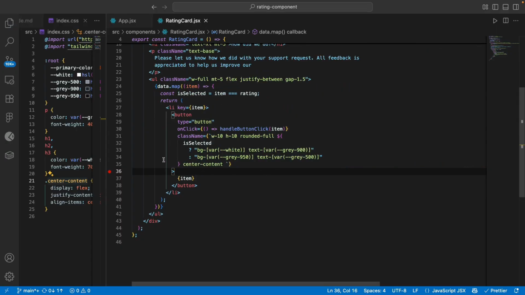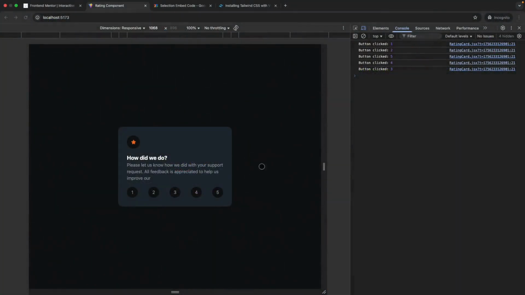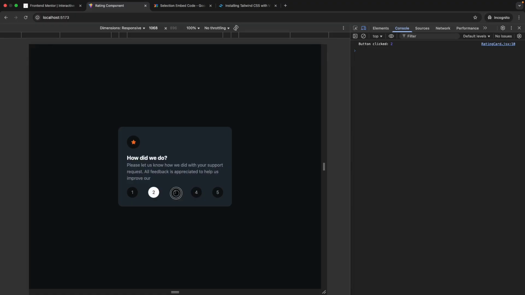I know this part might seem confusing, but I'm going to try and explain again. So you see, when I select this, now we know this is the button that's selected. And when I select 3, now you see that. So we now have that.